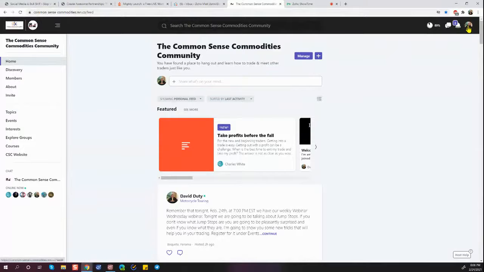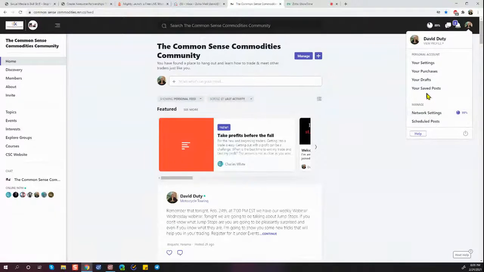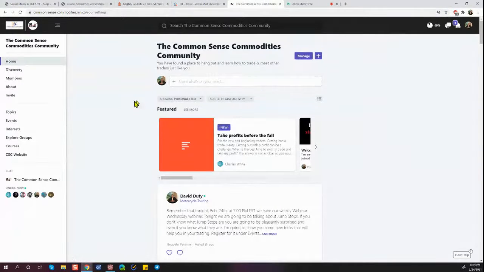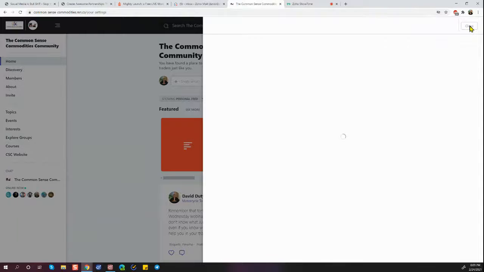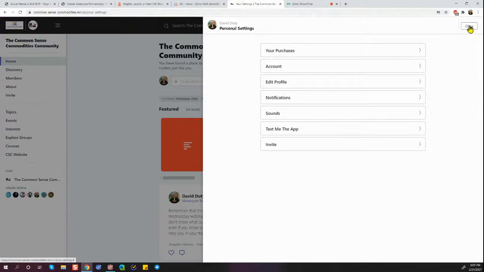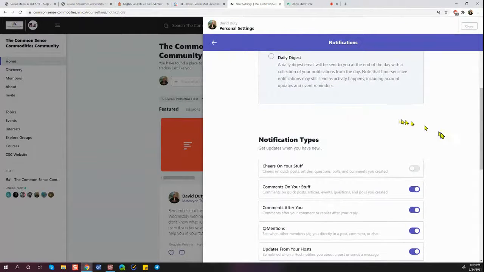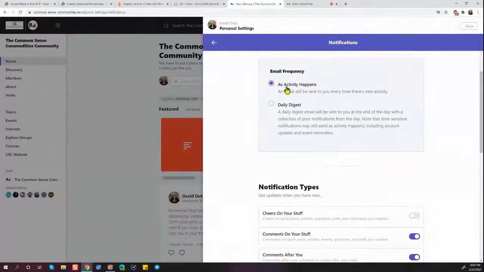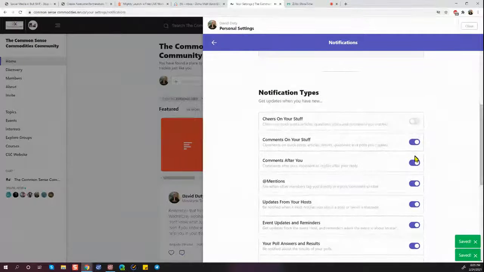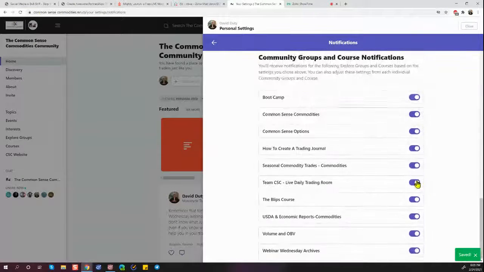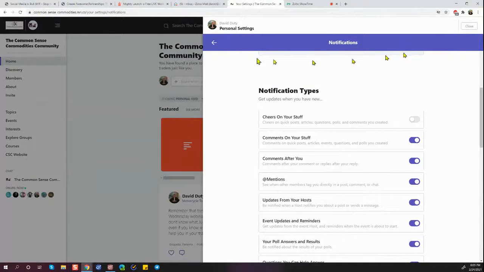Now you can go to your preferences in here and your settings. Network settings, your settings. Here, account, your purchase, notifications. And you can tell it, I want push notifications to go to your phone, email notifications as it happens, or I want a daily digest. So if you don't want to be bombarded with emails every day from everything, you can say I just want a daily digest. It's going to send you one email a day with links back to the stuff. You can tell it here what you want and what you don't want to be notified about. So you control that.